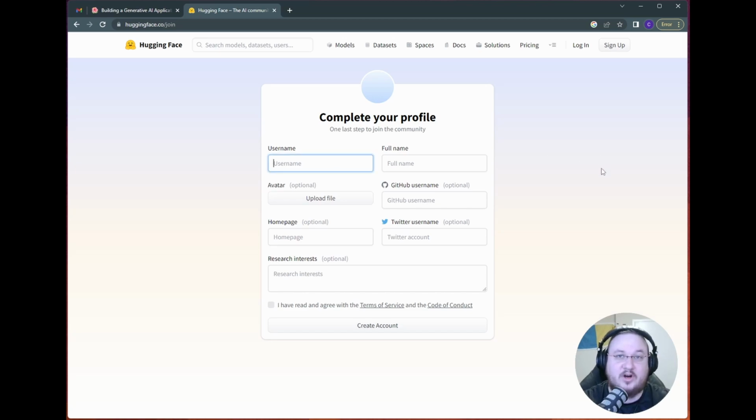I'm going to fill out these forms. They're fairly self-explanatory. You can fill them up yourself. Our username will be Generative AI Demo. Full name will be Chris Alexiuk. That's me. We don't need an avatar. We don't need to put GitHub. None of this stuff matters to us right now. I cut it where I read in full the terms of service and code of conduct.